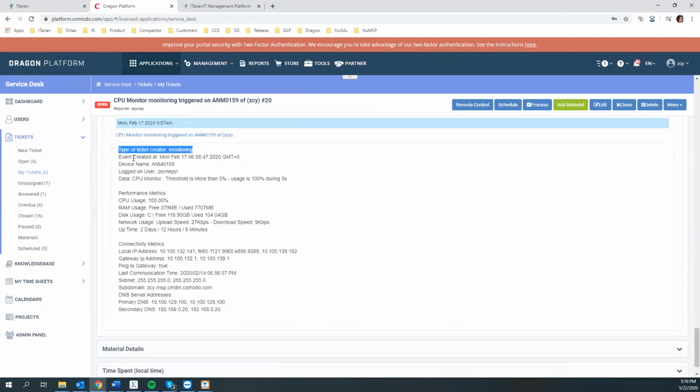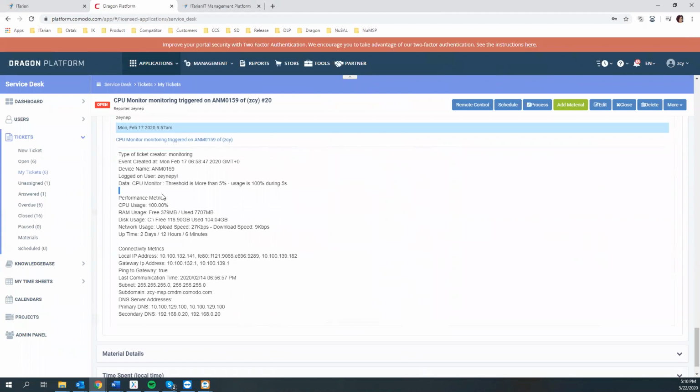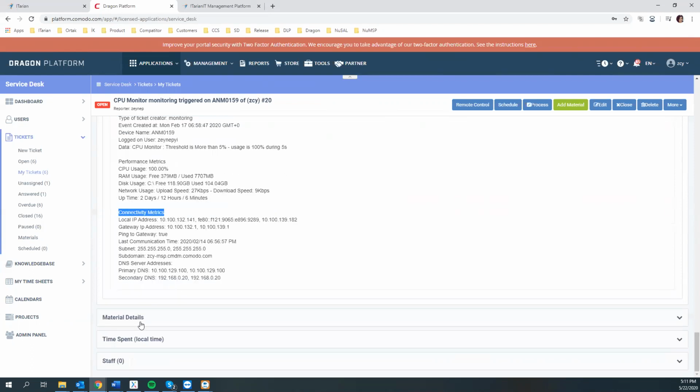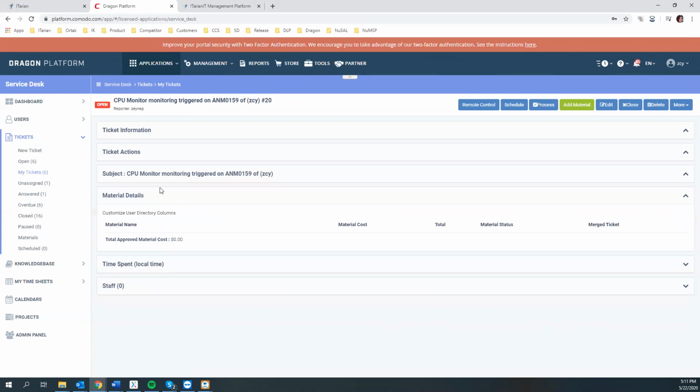And also you can see the details of the problem for which ITSM opened this ticket to us. You can see those details, performance metrics, and connectivity metrics. You can also customize these metrics from the ITSM portal, which I will show you later. And you can add materials to your ticket with your bills cost. As I said, there is a shortcut from here.